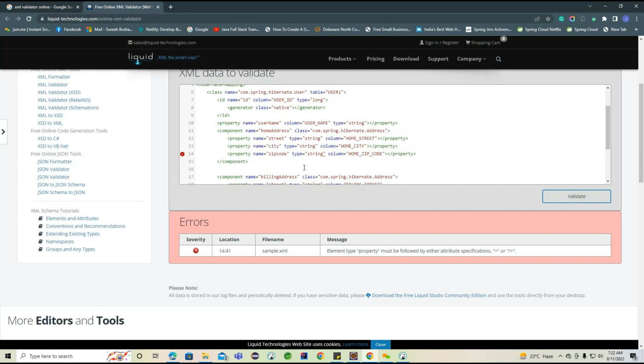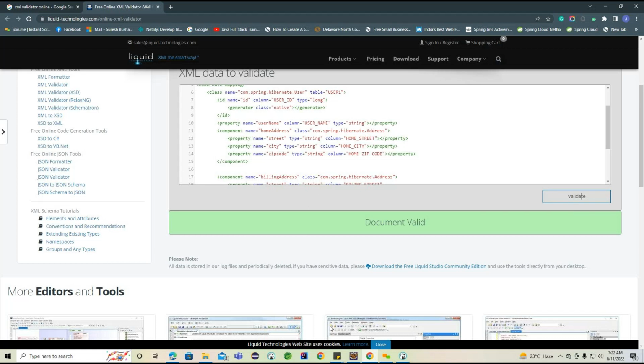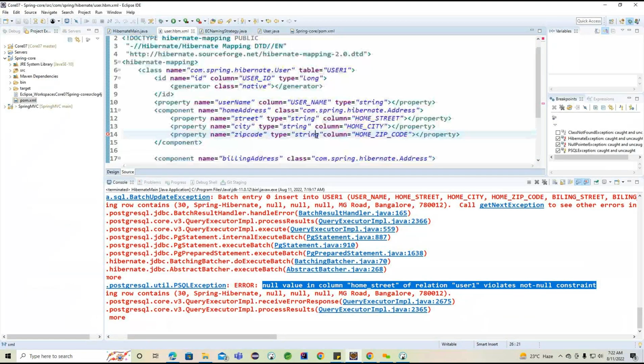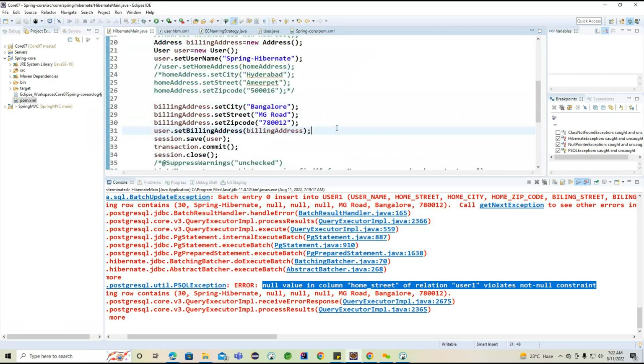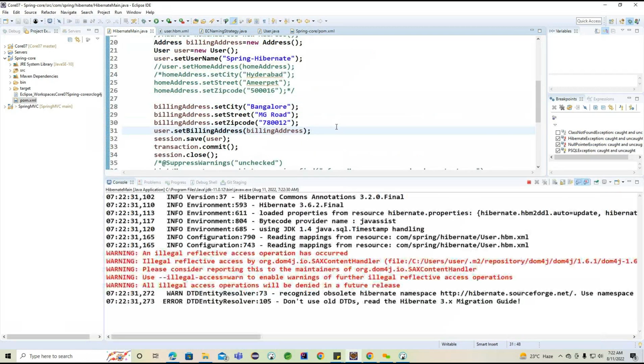Okay, type string and column. Yes, so some space we have here, but here nothing is there. This one. Okay, so it is completed. Now we'll run the same example.